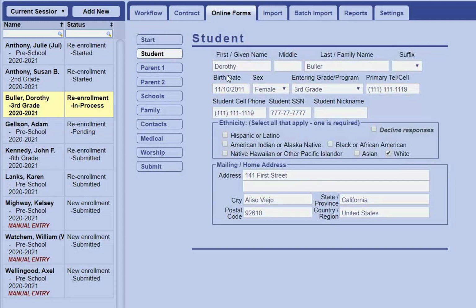Now, for your returning students, families who are coming back year after year and have been with you for X amount of time, their data is already saved in the system. And we'll take a look at this in a little bit when we look at the Students tab up in the top left. But because their data is already in the system, it means that they don't actually have to go through and fill everything out year after year.